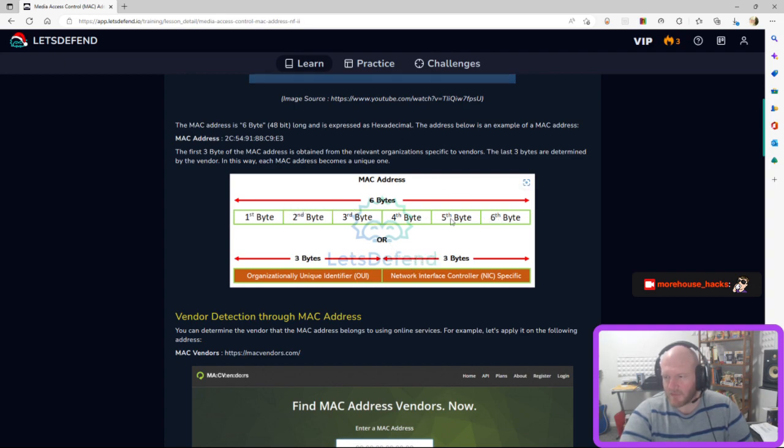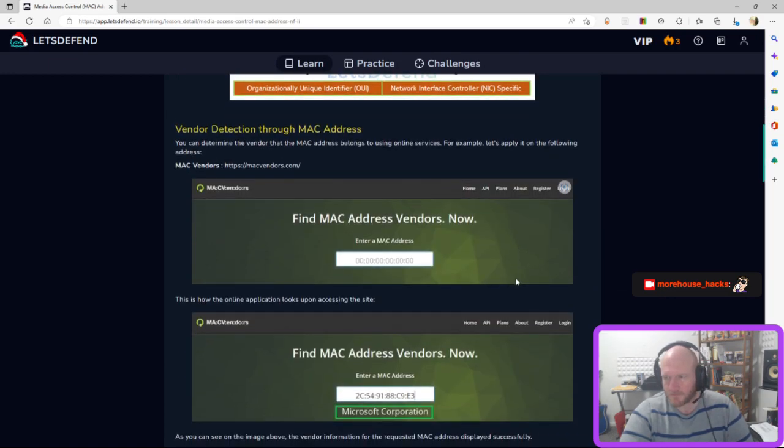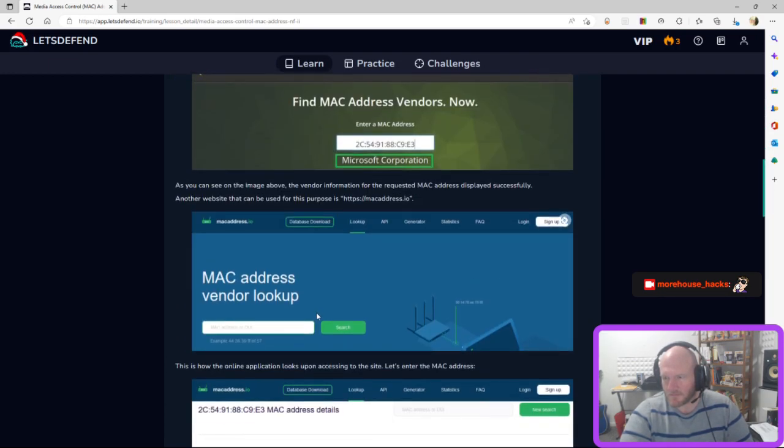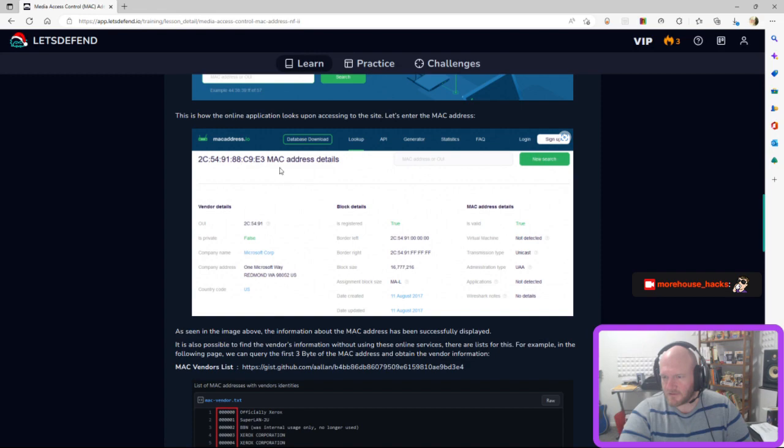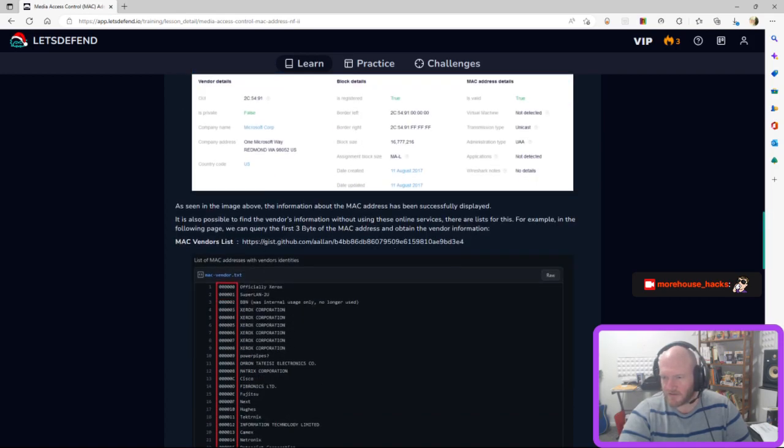So it's 6 bytes. The first 3 bytes is the organizationally unique identifier, and the last 3 bytes is network interface controller specific. So right here it tells us that that's Microsoft Corporation. This tells you the block details, MAC address details, all that good stuff.